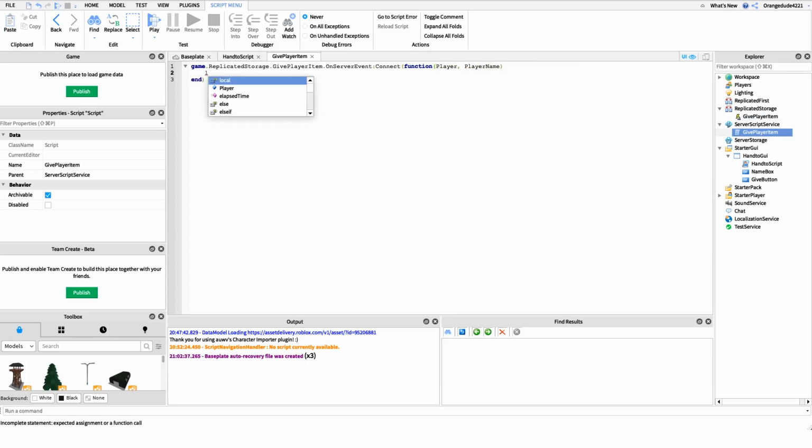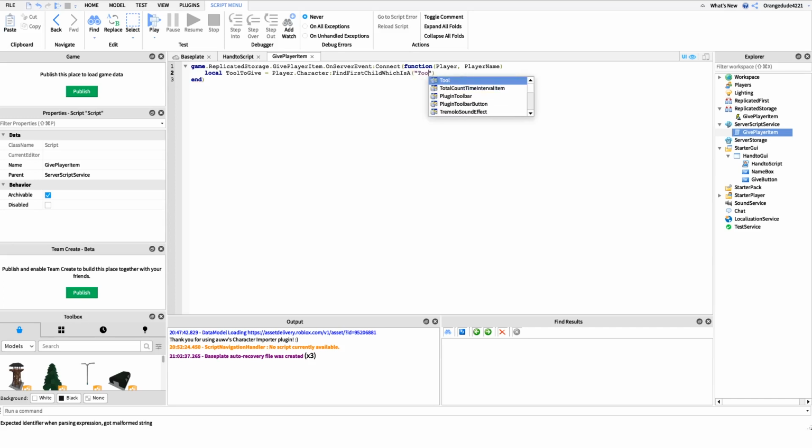The next line of this is local tool to give. All this is doing is actually getting the tool that we want to give to the player. So we're finding the first child underneath the player object. We're going to use that same function that we used earlier. So if we find a child that's a tool underneath the player's character, then we're just going to set the parent to the other player's backpack and move the tool over because we're giving it to the player. So local tool to give equals player.Character:FindFirstChildOfClass, which is the longest method ever on Roblox, tool.